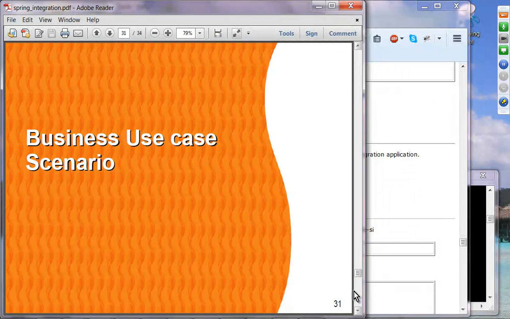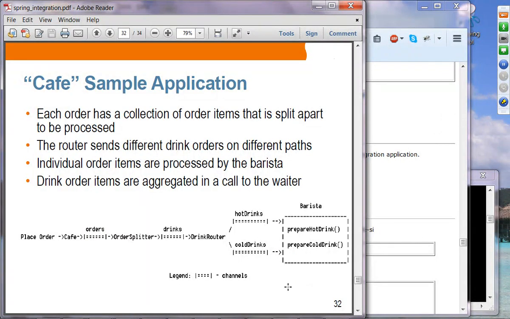So now we're going to actually see Spring Integration in real situations. So far what we have seen is not really intuitive. It does very basic things such as reading a file and moving it to some place. So let's take a look at a business use case scenario here. The Cafe sample application that comes with the Spring Integration package is an example where Spring Integration could be used. Again, this is relatively simple, but it exercises the concepts.